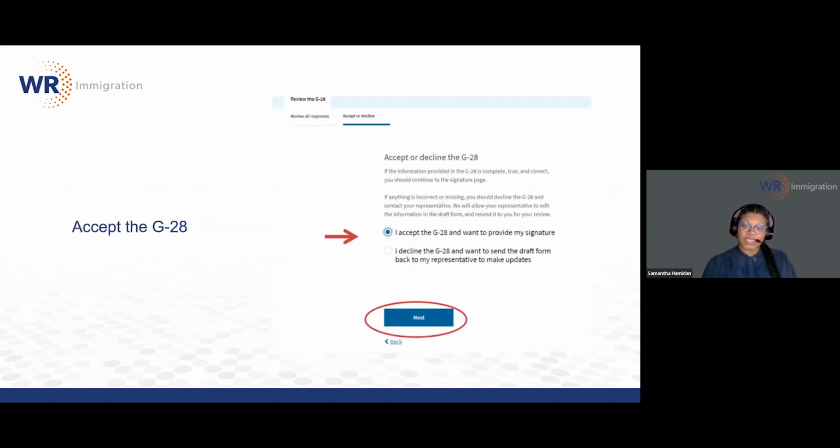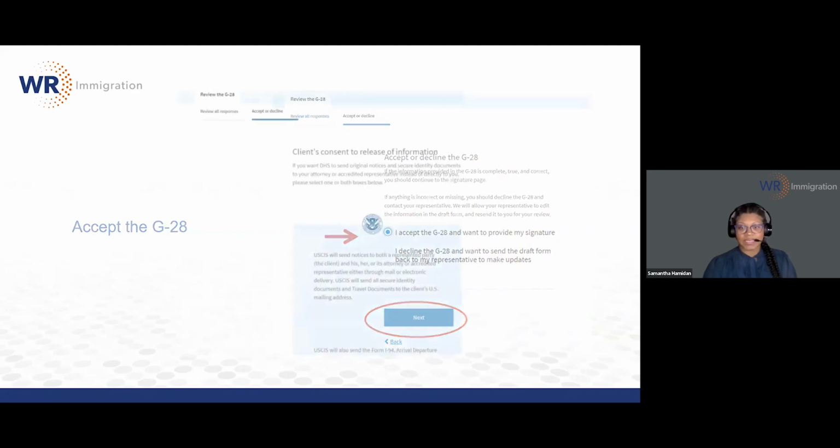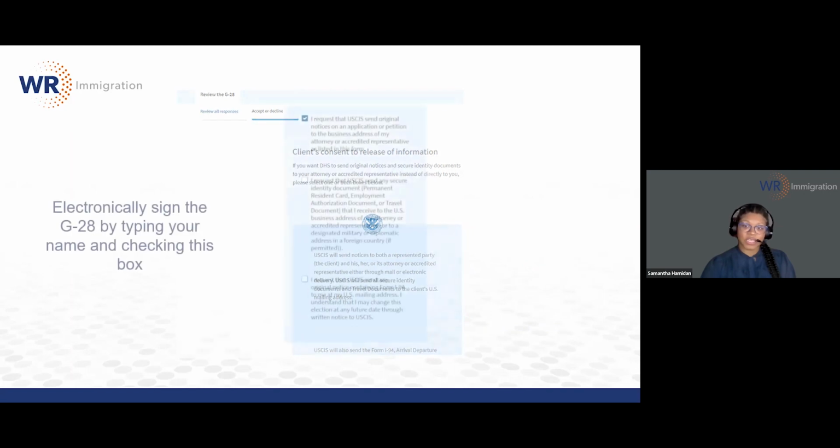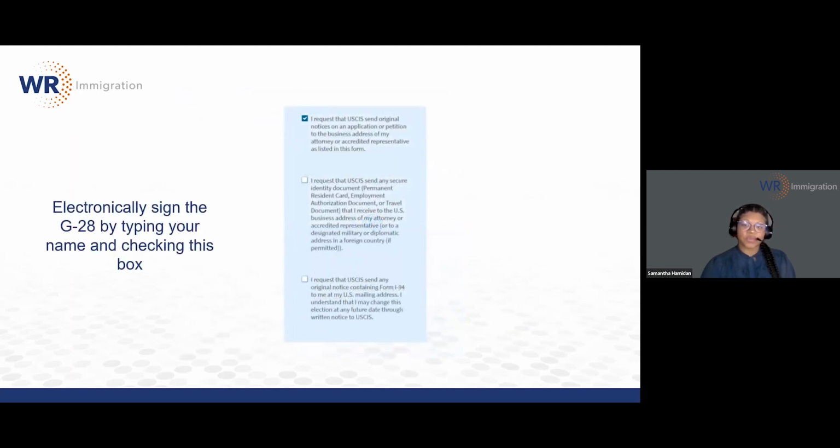Here, you should select the option that says, I accept the G28 and want to provide my signature, and click Next. The next page will look like this. You should then scroll down, where you will see three options. Please check off the first option only, which says, I request that USCIS send original notices on an application or petition to the business address of my attorney as listed in this form. Please do not check off any other boxes.